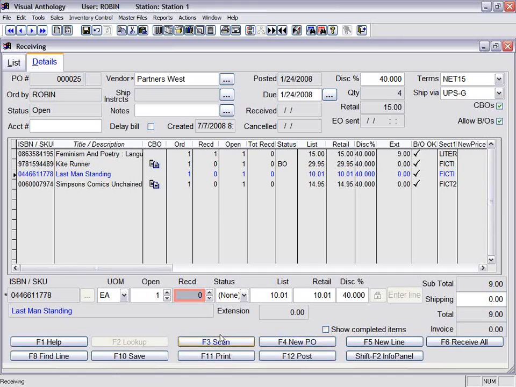I'm checking my packing slip. How many did I receive? I did receive one. I'm checking my list in retail. There's been a price change. Okay, so now it is $10.99. So I'm changing the first field. I'm going to skip changing the second field. I'll show you why in a moment. And I can see that the discount is 40%.